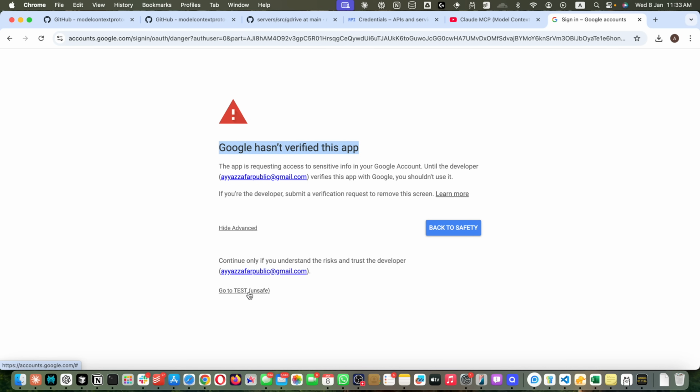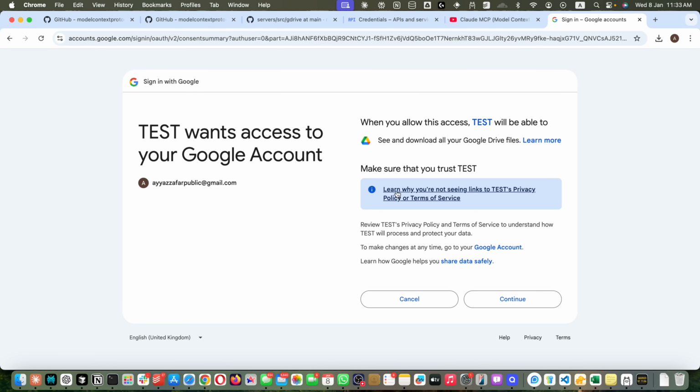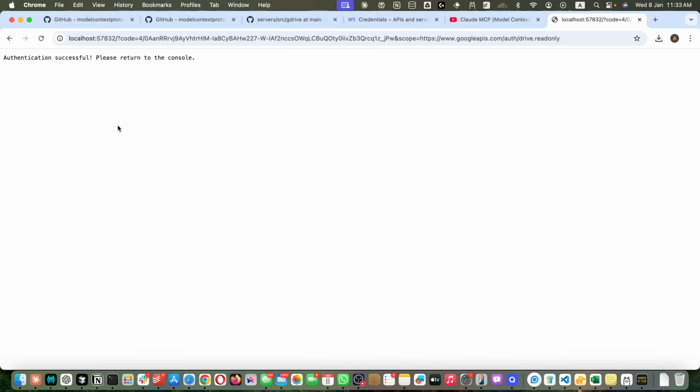You just need to click on that and it will take you to that app, and here it will ask for your permission that this app wants to get access of your Google Drive, and it will have this permission: see and download all Google Drive files. Okay, click on the continue, and if everything is correct, you will see this message: authentication successful, please return to the console. Perfect.